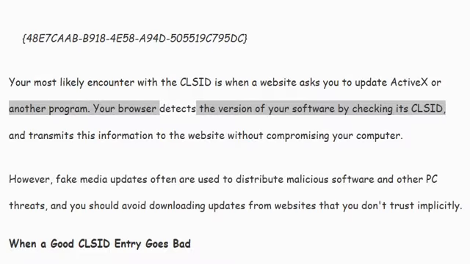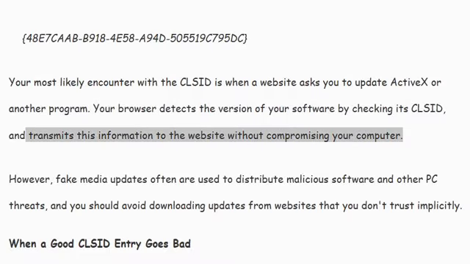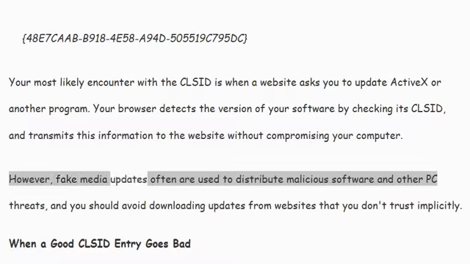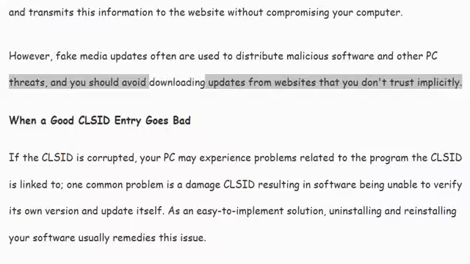Your browser detects the version of your software by checking its CLSID and transmits this information to the website without compromising your computer. However, fake media updates often are used to distribute malicious software and other PC threats, and you should avoid downloading updates from websites that you don't trust implicitly.